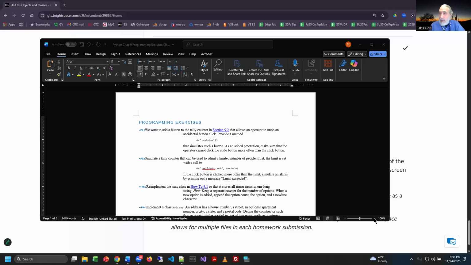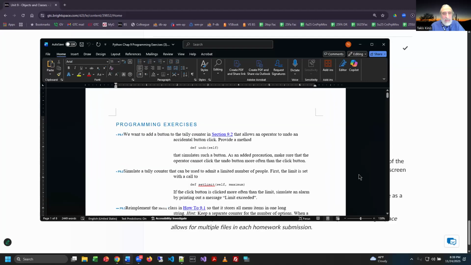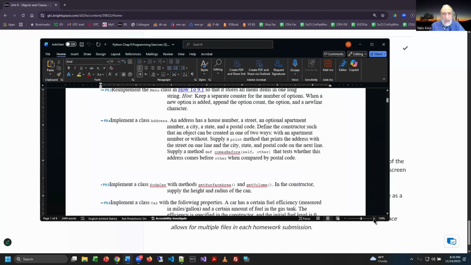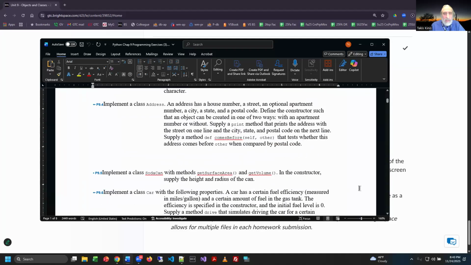Welcome, everybody. Tonight we're working on the Unit 9 exercises that cover objects and classes, and we're starting with exercise 9.4. And this one has these instructions, and it says, implement a class Address. An address has a house number, a street, an optional apartment number, a city, a state, and a postal code.